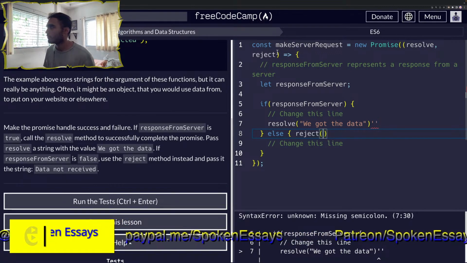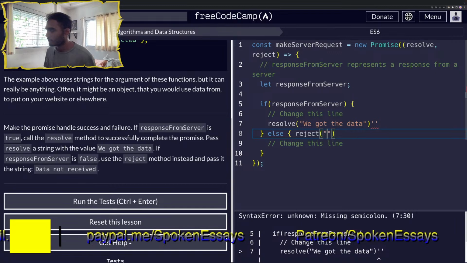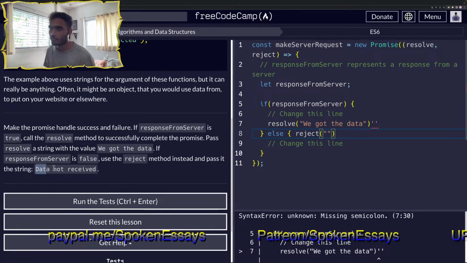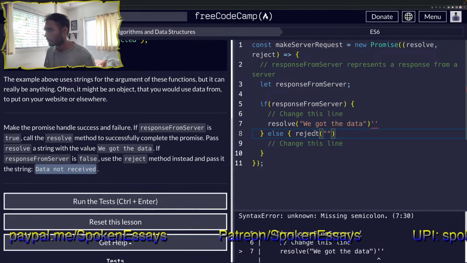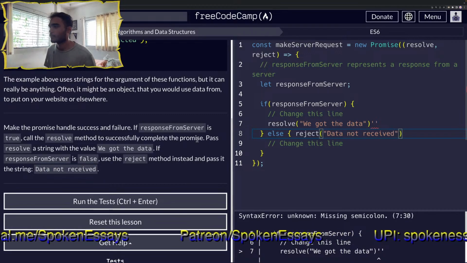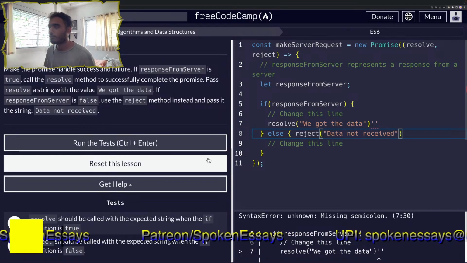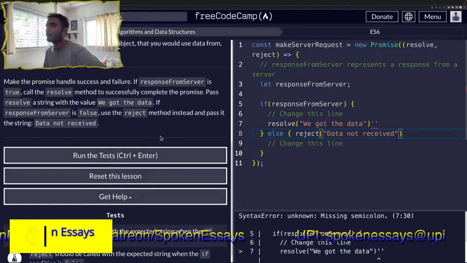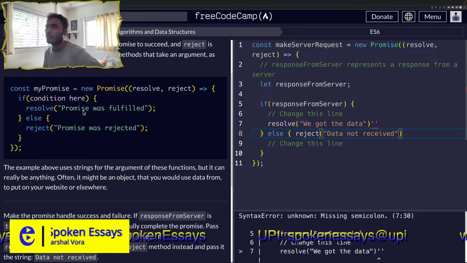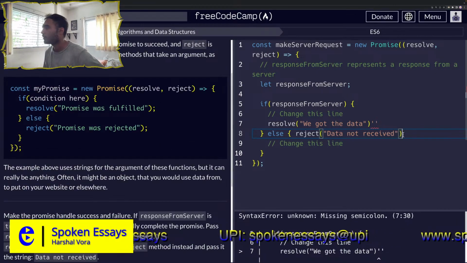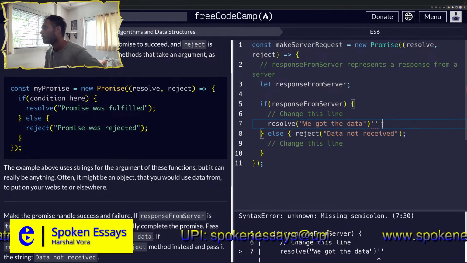As you can see, resolve and reject. In the double quotes, we write data not received. Very nice. This is probably how code works. I think I solved it. No, let's read again. Promise was fulfilled. Yeah, semicolon. Where did this come from?